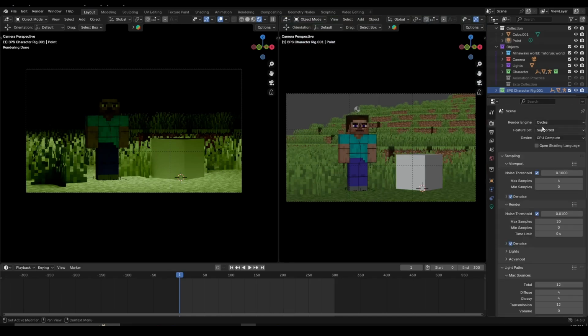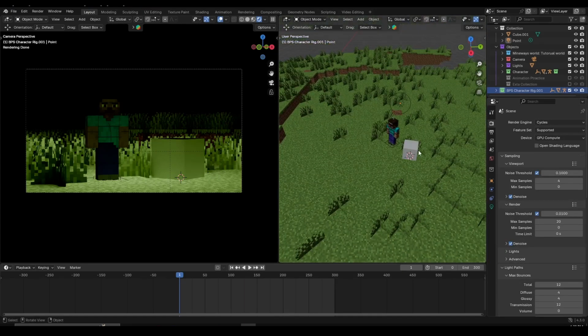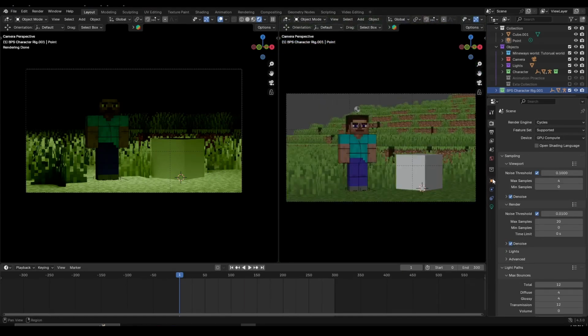Also, one thing to note, I'm using Cycles. I don't know if this works in Eevee or Eevee Next. I haven't looked into that. So if you're using Eevee, then I'm not sure if it's going to work. But if you're using Cycles, light linking and shadow linking are going to work really well.